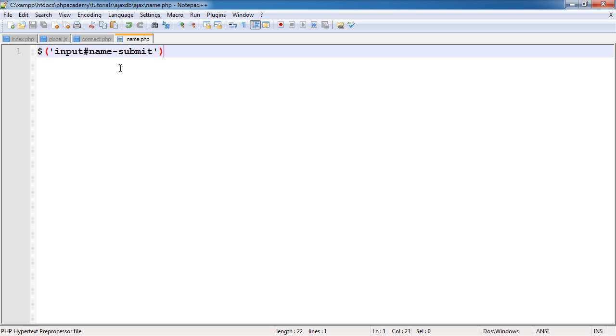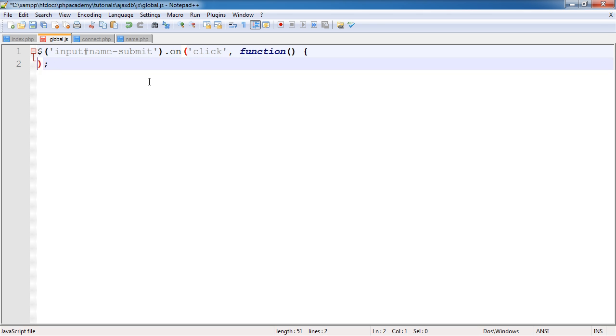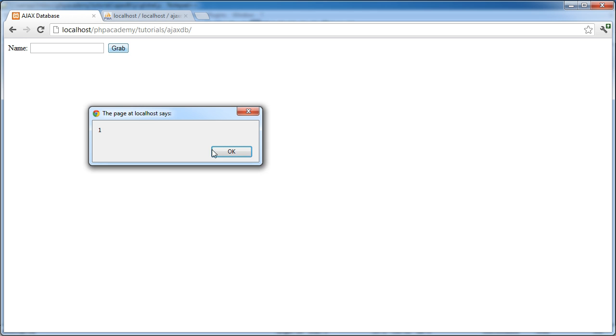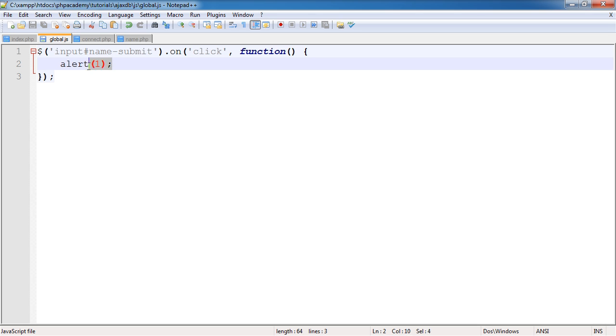So let's go ahead. Oh, sorry, I'm in the completely wrong file. Global.js we need. So I'm going to say .on. I'm using the on method, and I'm going to say on click, I want to run this anonymous function. Now what this is going to do is run everything inside of here when we click on that button. So for example, I'm just going to go ahead and alert 1 for now, and we'll just know if this is working. So when I click grab, we get an alert of 1. So we know that event handler is working. So we've attached the click event handler to this button.